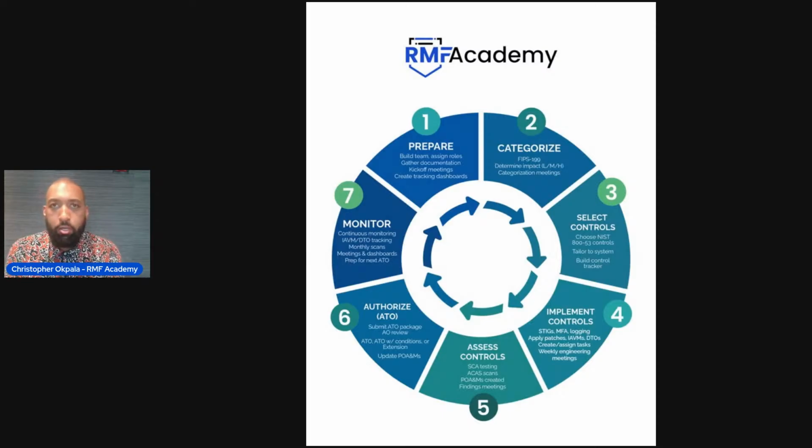Who's going to be your quarterback? Who's going to be your receiver? In this instance, you're going to say, okay, this is my ISSO, this is my vulnerability analyst, this is my system engineer. You have to start putting those people in place to do this job. That's the purpose of the prepare step. You get your documents, what things you need, things like that.